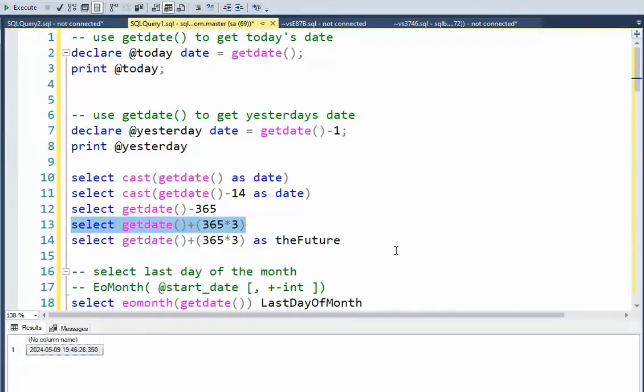Now we're at a point where we can start learning new things. Notice here that on all these other ones, I haven't used an alias. So the column name always comes out as no column name. And if we write a function to give to someone, we need to be better than that. We always have to give them a column name. So here you can see that I'm going to do that same thing. I'm going to add 3 years and I'm going to make the column name date the future. And the as is optional.